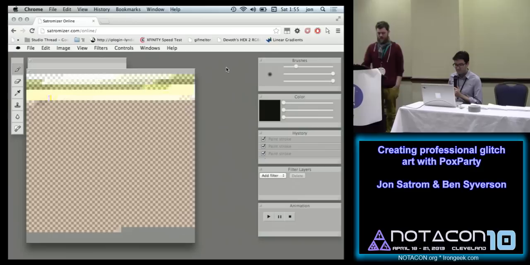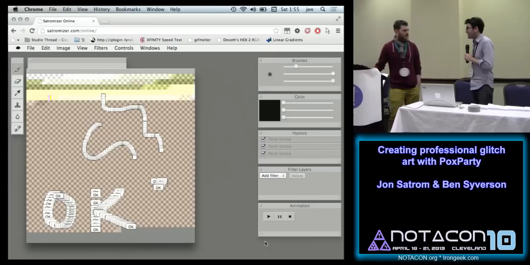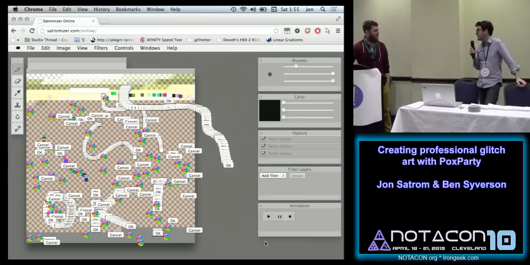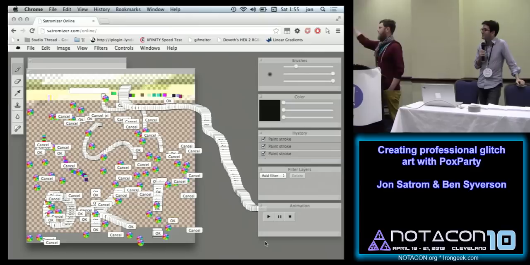We only have a couple more minutes left. We're announcing this stuff here today at Notacon. Another thing we want to announce is the glue, the stickiness between all of these. We've got the proprietary PoxParty formats. Satromizer Online also supports other artware formats and arbitrary formats. But these are all files. And what internet user knows what a file is anymore? Nobody thinks about them online. They're just like button, push, do thing.